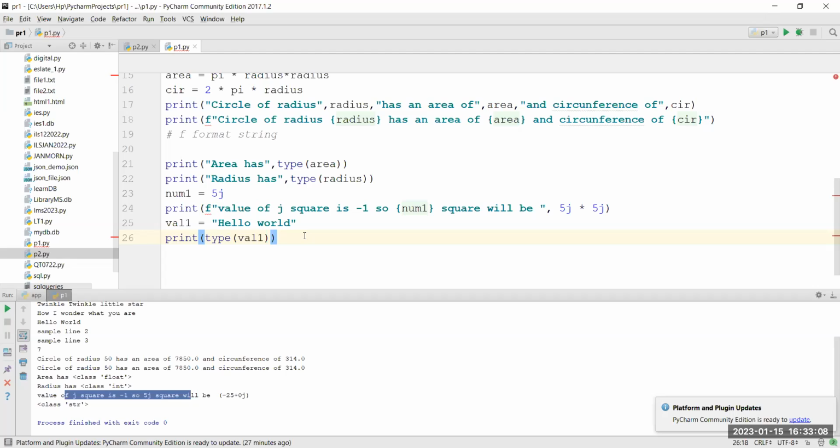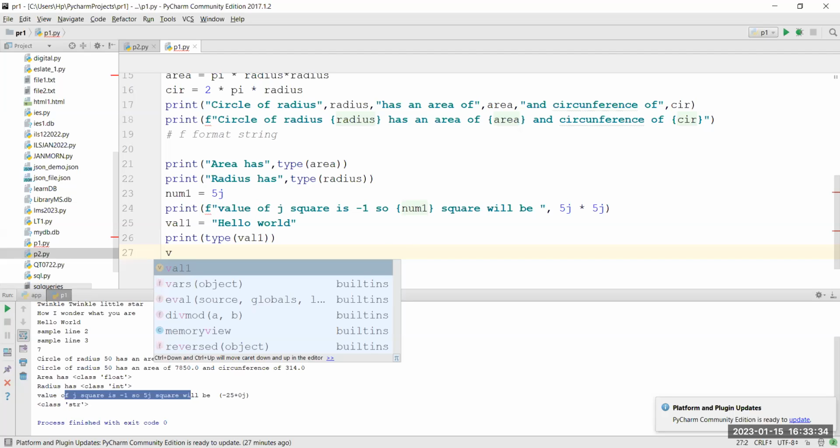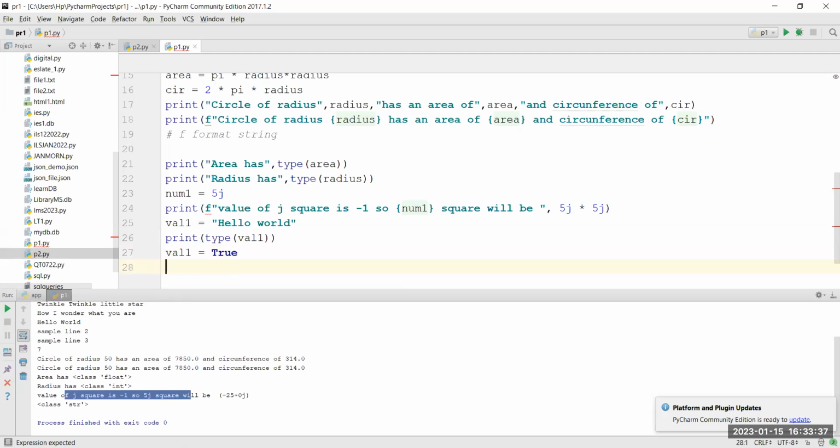So we have seen 4 types of values now. What are those? Integer, float, and complex. Apart from this, you have one more basic data type, which is called boolean. So if I say val1 equal to True, see here, True, though it's text, we don't write it in quotation.